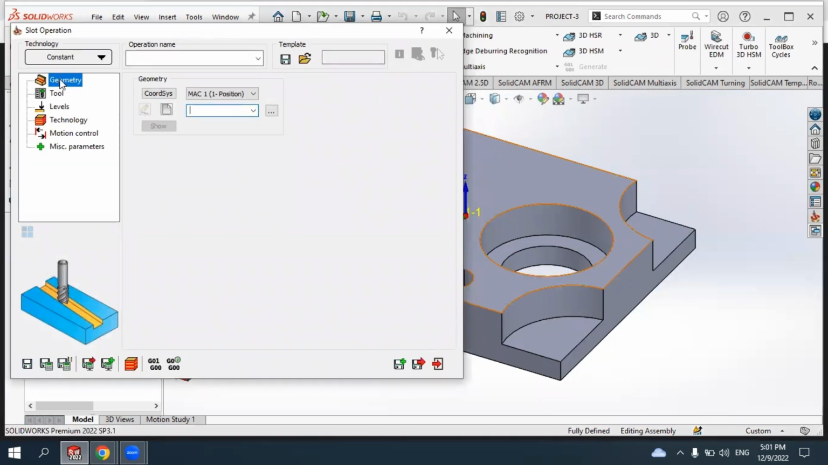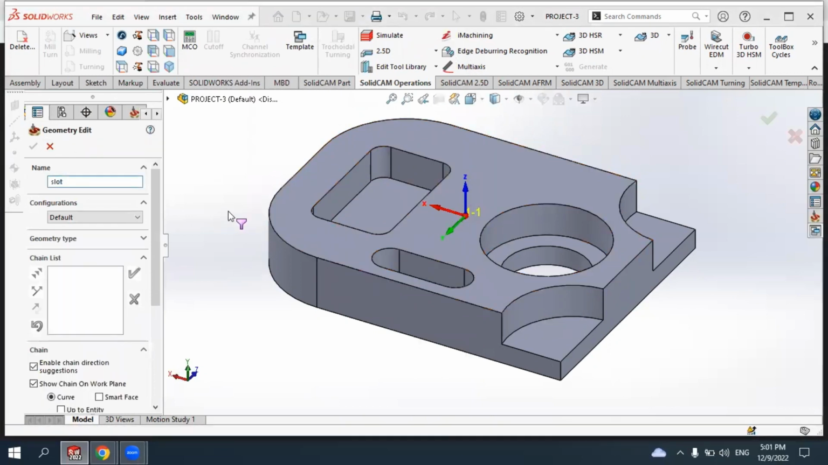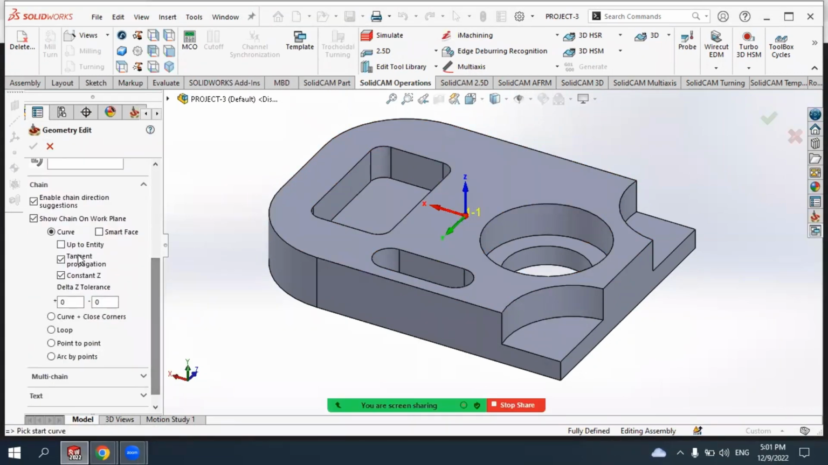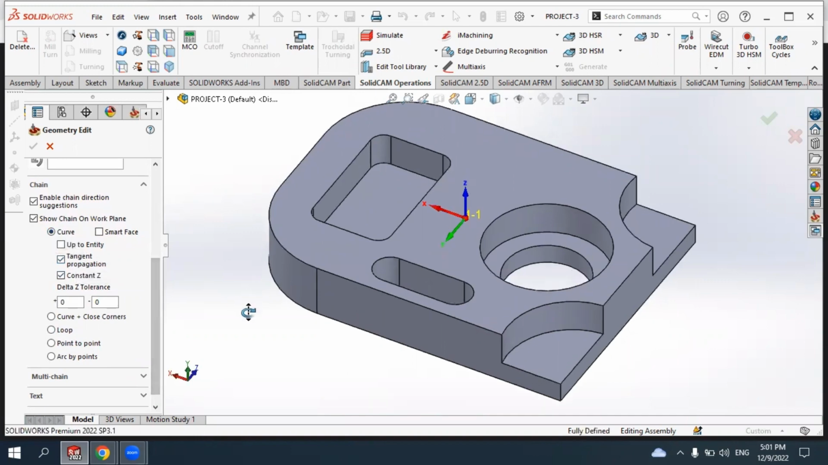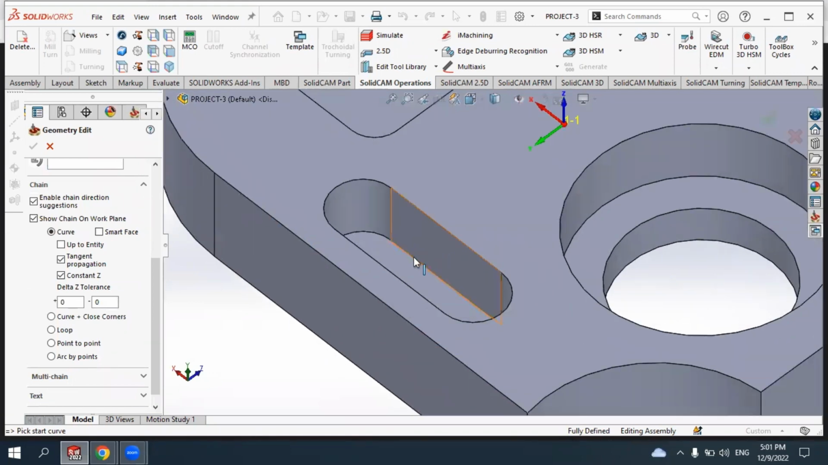First we need to define, as usual, the geometry, the boundaries where you want to remove the material. To create the new geometry, click New. To define the geometry, let me check that this is active, and the curve option. Let's use this one, and select any edge of the slot where you want to make the machining, that lower edge.